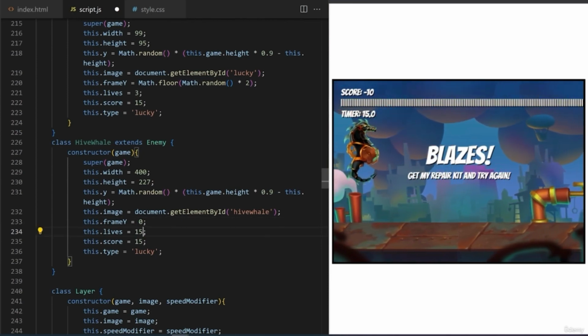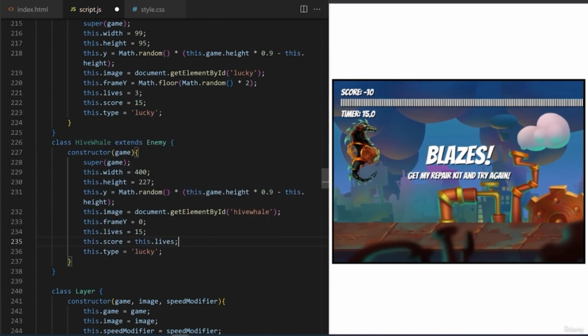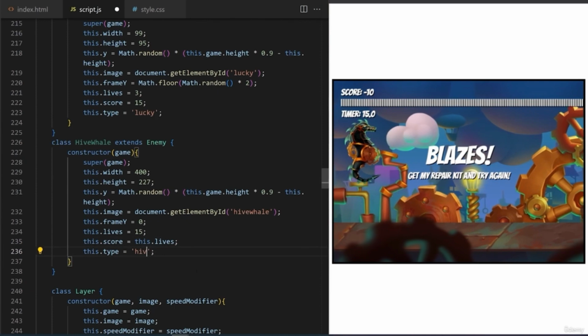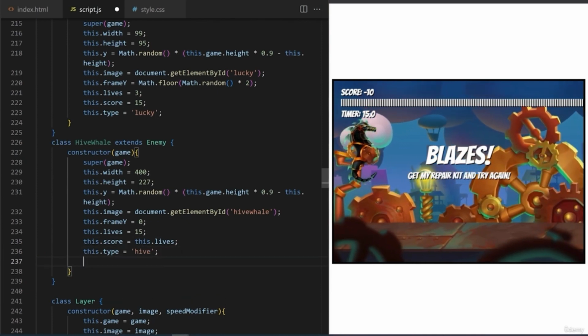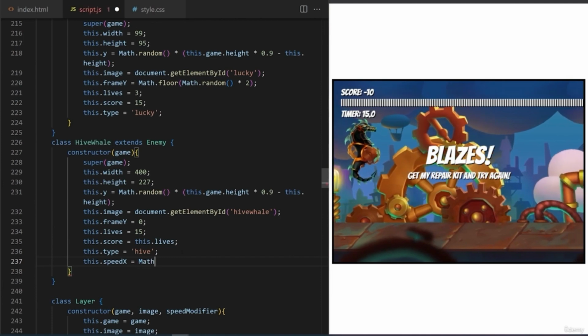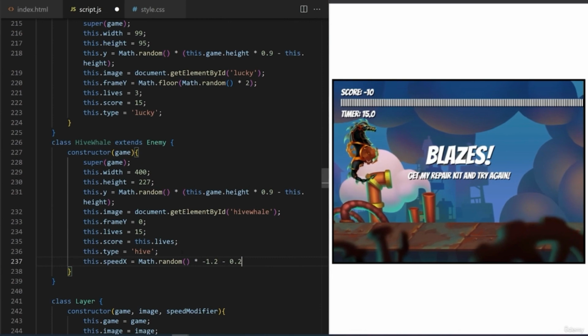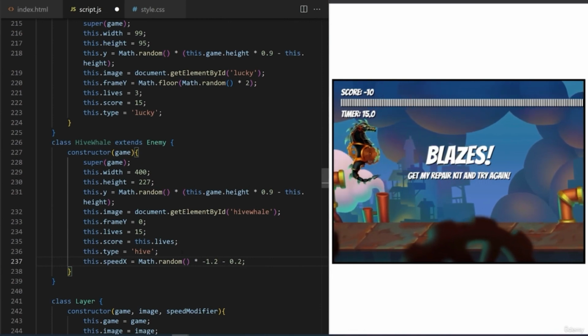It will have 15 lives. It can take a lot of damage. When defeated, it will give player 15 score points. Type is hive like this, and it will move very slow, so here I will override the default speedX property from the parent enemy class, and I set it to a random number between -0.2 and -1.4 pixels per frame.